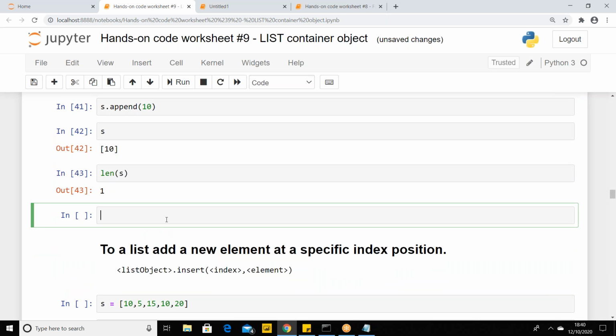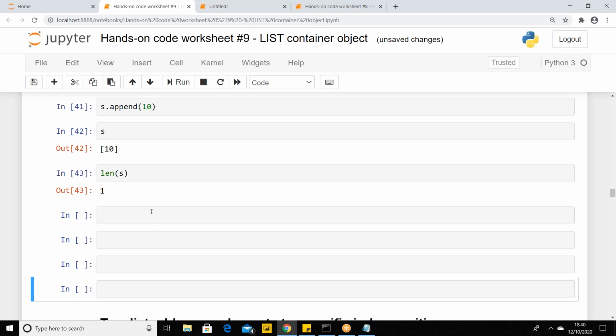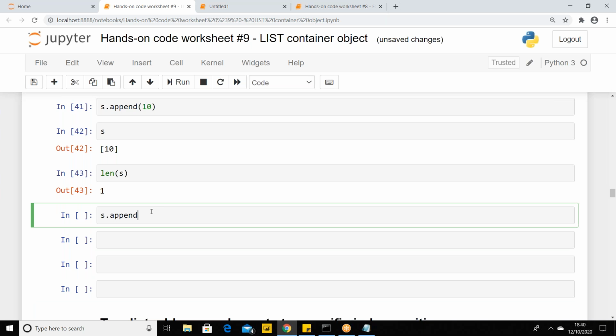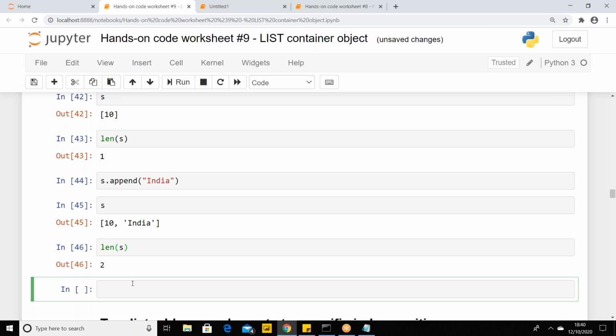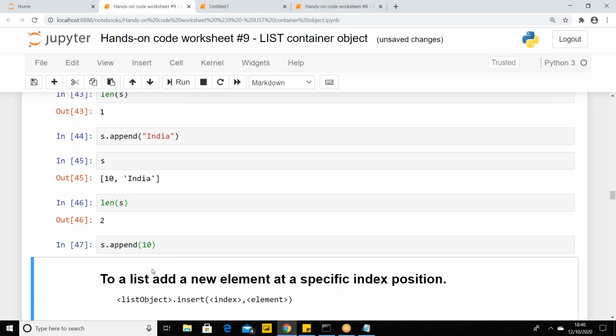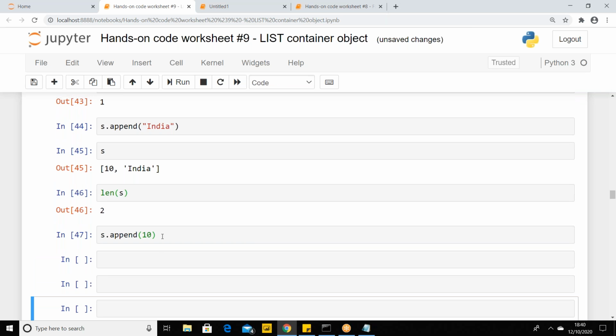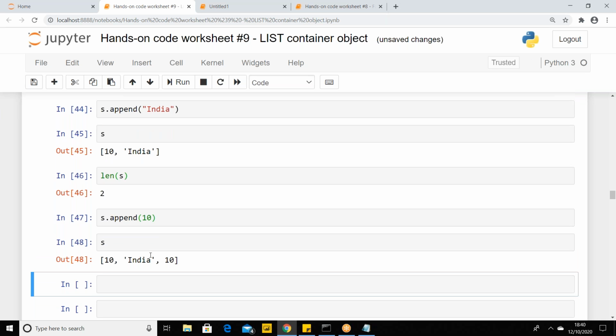You can add a boolean value. You can add a string value. Just see this. s.append of a string, s is now appended with a string. So the length of s will give you two elements. We have an integer, and we have added a string. If you also want to add an already existing item, you can add it. Let me show you that. So duplicates are allowed. Just check, the second time 10 is added.